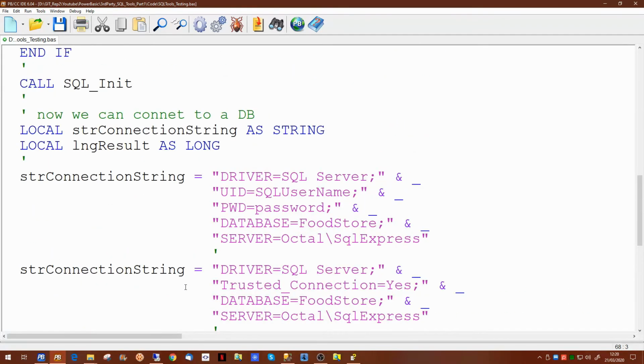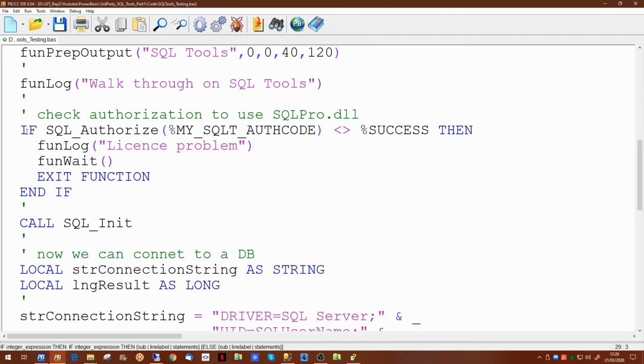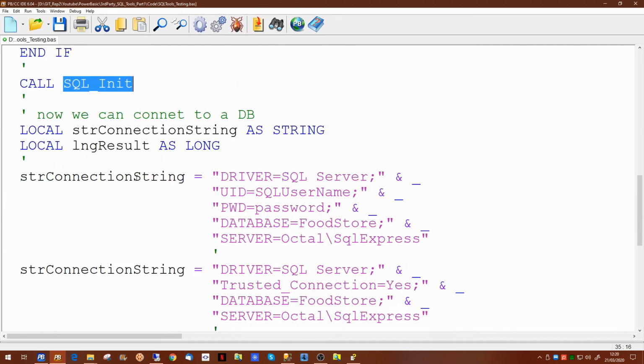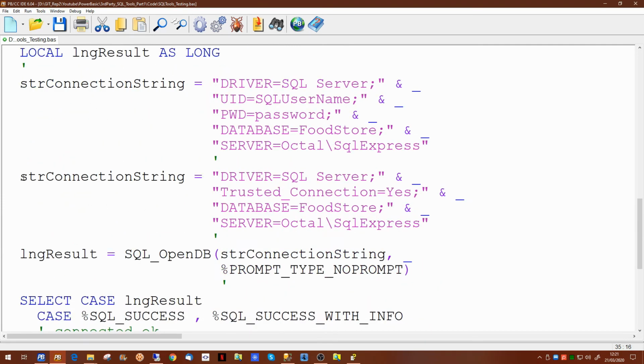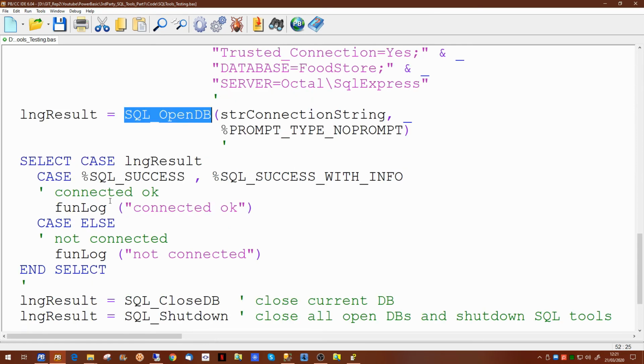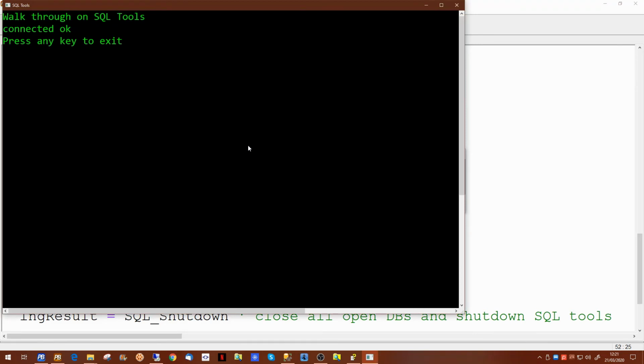Now let's have a look at our code then. So we have confirmed that the license is authorized to use the product. We have initialized SQL Tools. We have prepared a connection string. In this case, the connection string is actually going to be a trusted connection to the database. We have called the SQL OpenDB with a connection string and an optional parameter to say we want the user not to be prompted in case the connection doesn't work, and we will report the connection success or failure. Now if we just try compiling that now to make sure it looks okay, which it does, and we'll run our program, and it says connected OK.